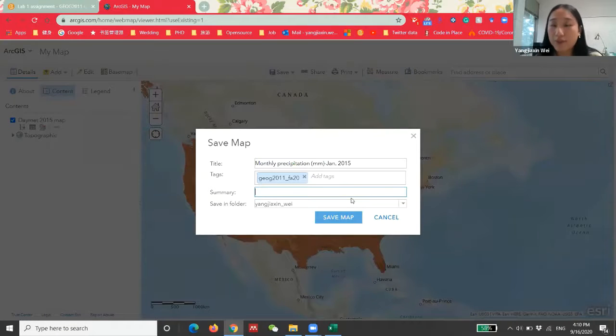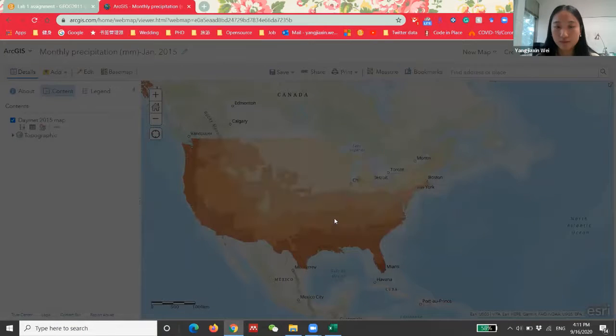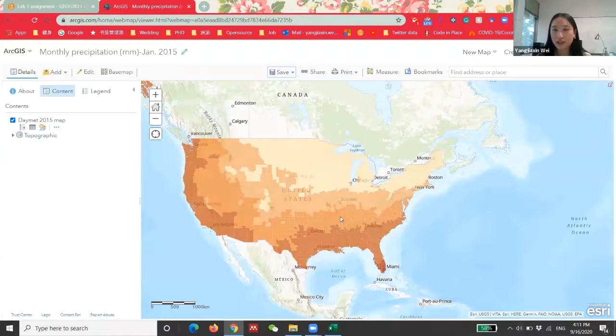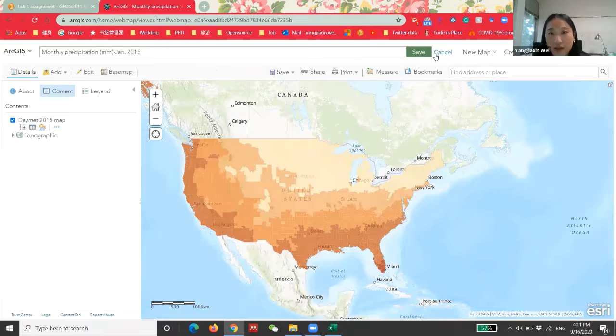Once you input the summary description here, you can save the map. So just click Save Map. Once you click Save Map, you can see on the upper left part that your map title is exactly what you inputted, right? It should be monthly precipitation millimeter, January 2015. And if you still want to change the title, you can click this little pen. It can edit the map title.